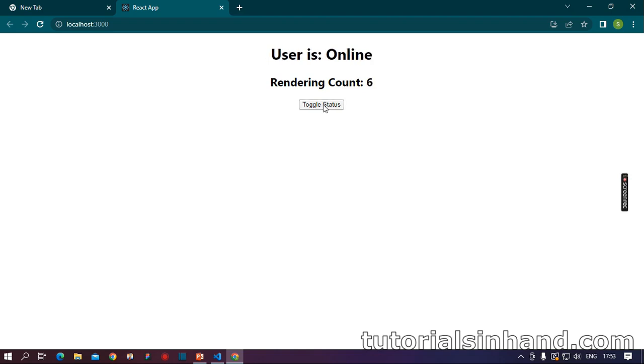So no matter how many times you click it, you will notice your component will re-render, the value of the status will toggle, and the rendering count value will keep on increasing by 1. Basically, this count.current is counting how many times our component has been re-rendered.